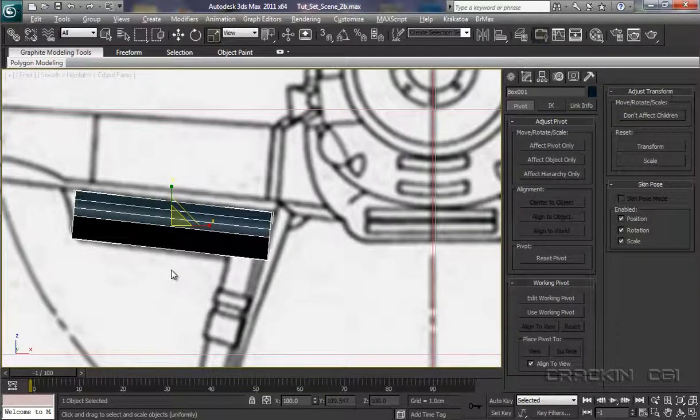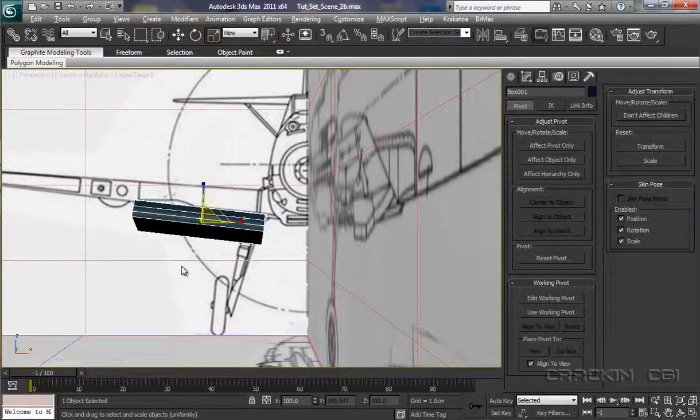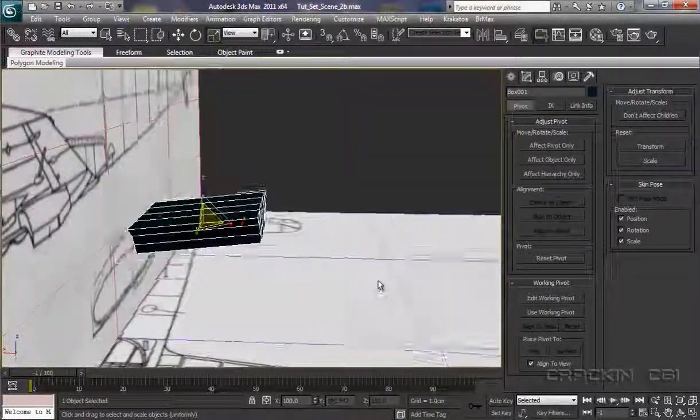Alt X to come out of transparency mode, and now we're going to go into perspective mode, so P on the keyboard there. Right, let's have a good look around now.